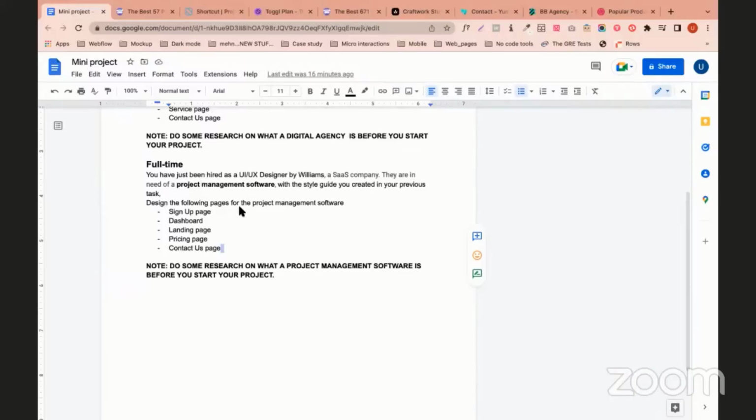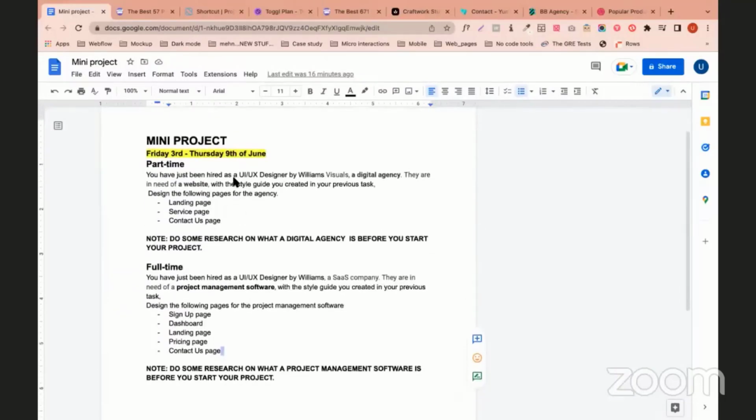And also, if you read very well, for each of the tasks, for both part-time and full-time, they said you should design based on the style guide you created in your previous tasks. I'm very sure the task you're working on now is the style guide task, and you know the style guide is design assets that enables consistency in the product. Do you understand? You will not want your landing page to not have that style guide.